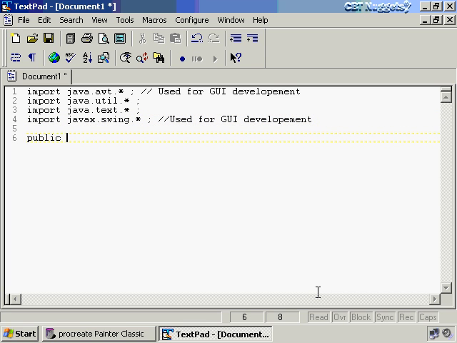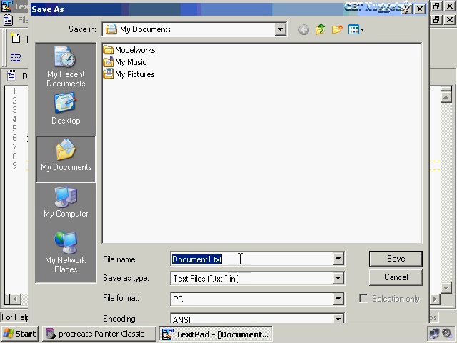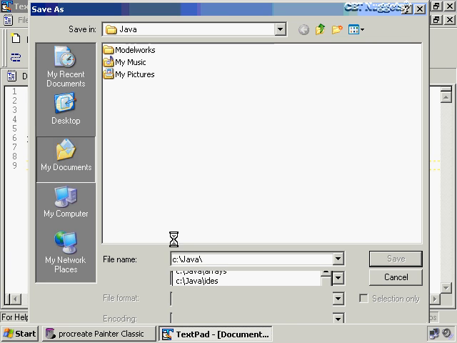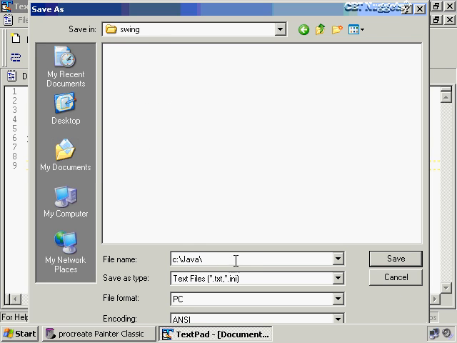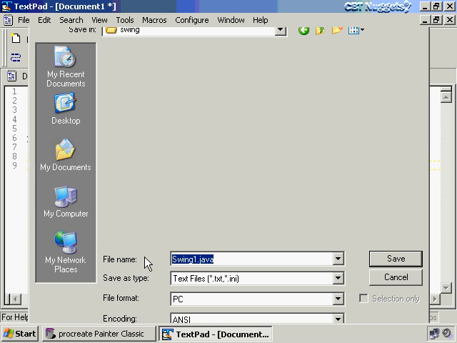Okay, so let's create a class, public class Swing1. I'm going to save that off here, put that in my C Java directory, and I've got my swing folder, and I'll call this Swing1.java.